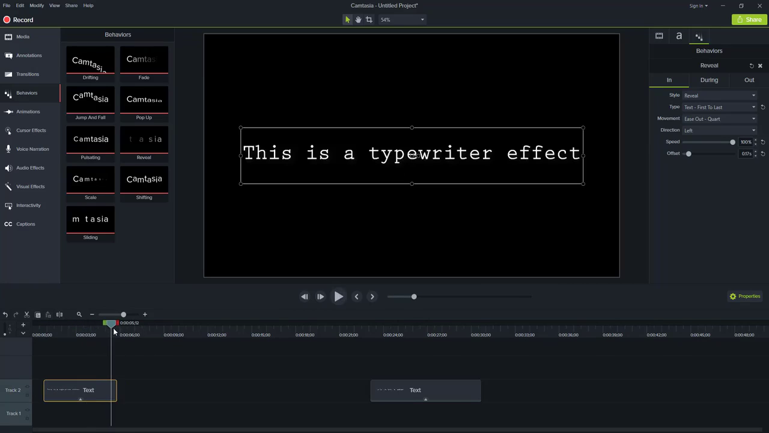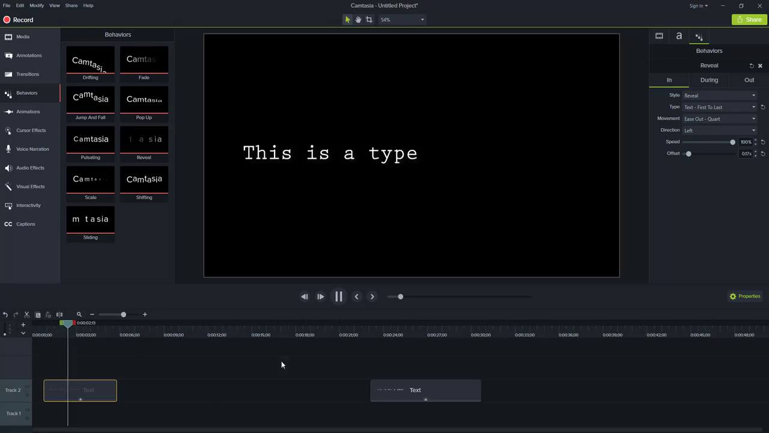Awesome, right? In this way, we can easily add a super cool typewriter effect in any text. This is the first one. And this is the second one.